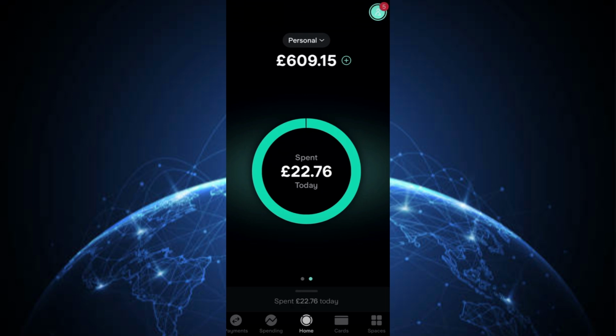Let's get started! Step 1. First, open the Starling Bank app on your mobile device and log in securely. Step 2. Once you're in, tap on your profile icon located at the top right corner of the screen.